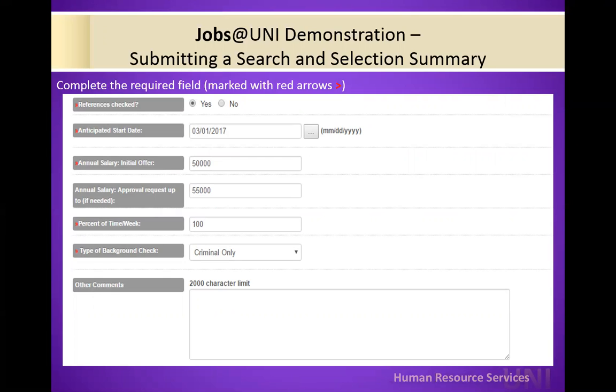Then complete the annual salary approval request up to field. The maximum salary that was entered on the requisition will show in this field. Change this field to reflect the maximum annual salary you want to request approval for any counter offers. A salary offer example would be to enter an initial offer of $40,000 and approval request up to $45,000 if needed. For hourly positions, the hourly rate entered in the requisition will appear as the default in this field. Change the amount in this field to reflect the hourly rate to be offered.